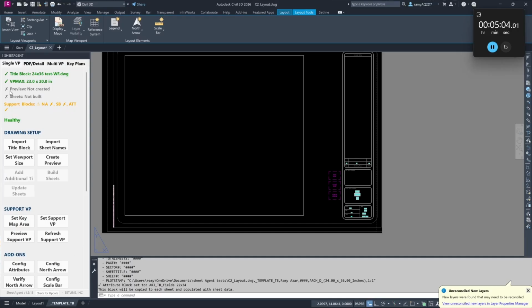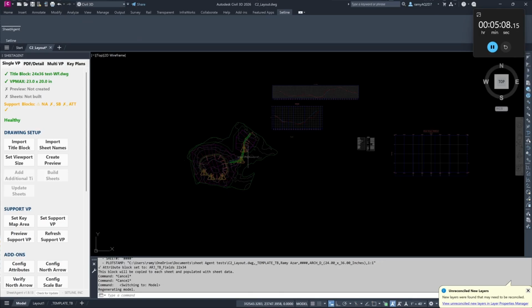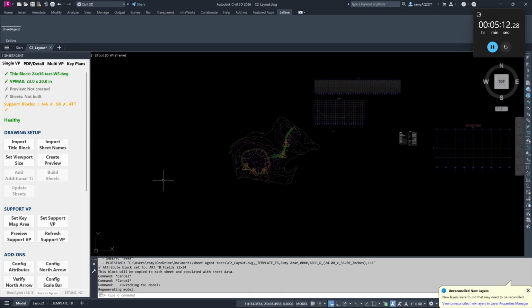Now what's the next? Next on the line is preview not created. So we're gonna go to model. And for today, we're gonna be building or using array and free mode. So array, as we explained in the initial session, this is basically gonna build tiles or viewports horizontally and vertically to fill up an area.